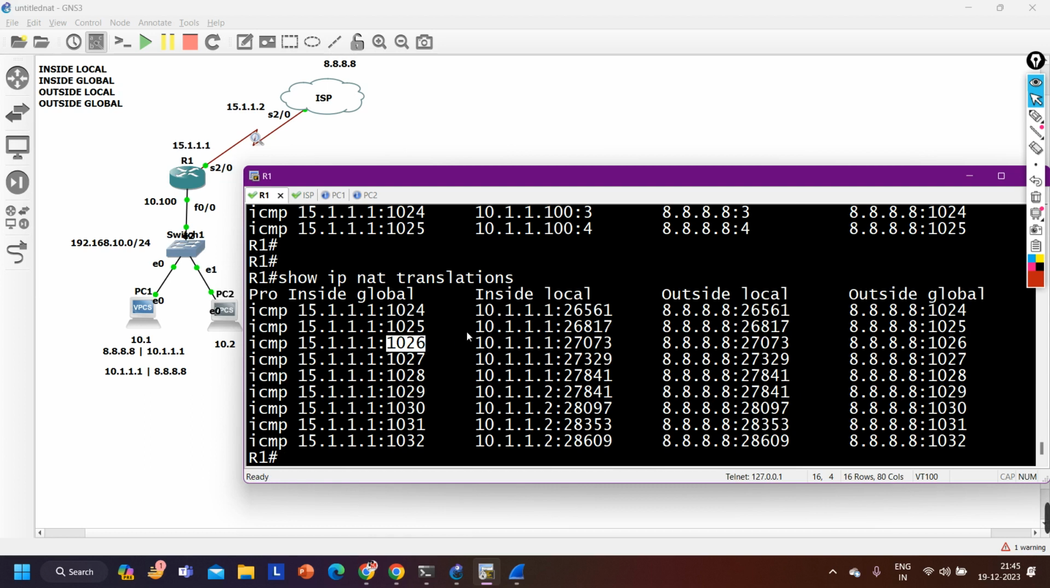In the next class, I will make you understand the scenarios where you need to configure static NAT, where you need to configure PAT, and we will configure dynamic NAT also. Okay, this is the basics of NAT.